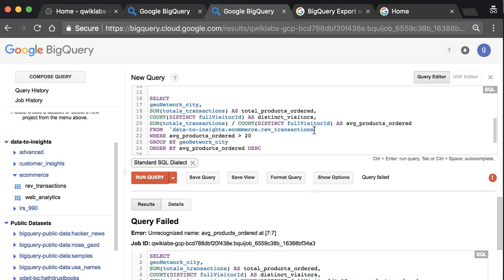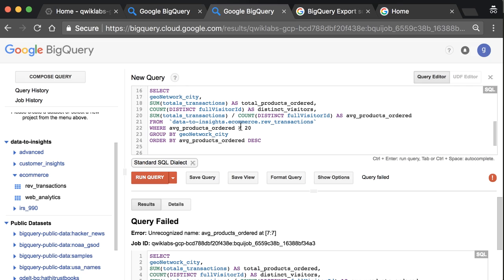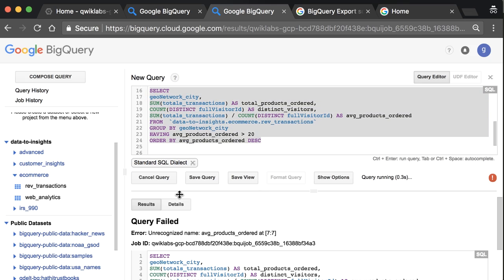So the SQL syntax error is, instead of actually doing this inside of the where clause, if you're filtering on aggregations, that's actually not done in the where clause. It's done after the group by. It's saying group by the city, but filtering after you've grouped is done by using a having clause, having average products ordered greater than 20. So let's execute selected again on this. And you can see the result that is returned.